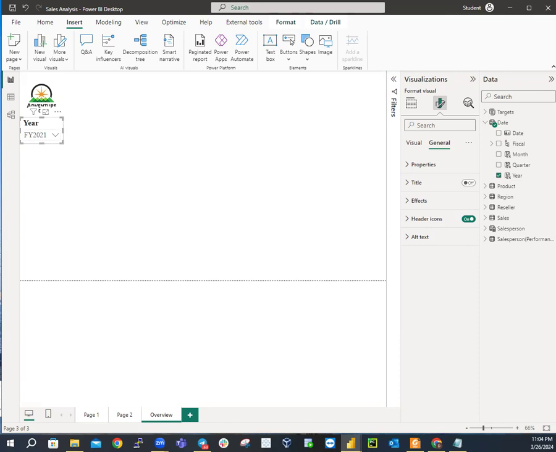Now the next thing, in your slicer, select year 2020. Okay, that's the year I want you to select. Then before I leave, I want you to see something under the formatting of your visual. See your slicer settings. Look at your options. That is where you pick whether you want to make it a vertical list, a drop down, or tile. We choose drop down.